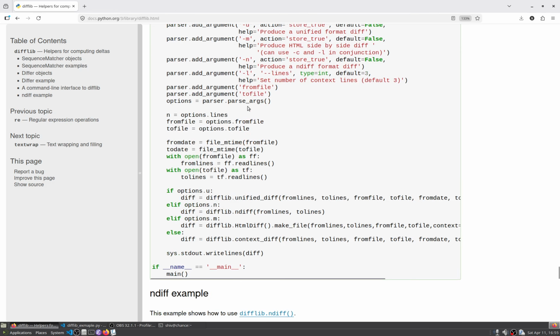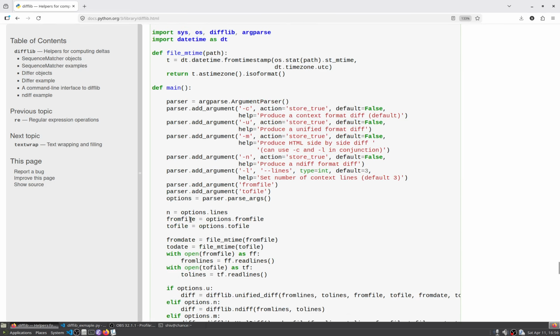Then you pass the arguments from the command line. Then you look at options.lines. That is, we are looking at this argument. You want to know how many lines are there.